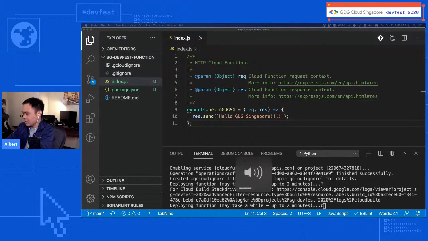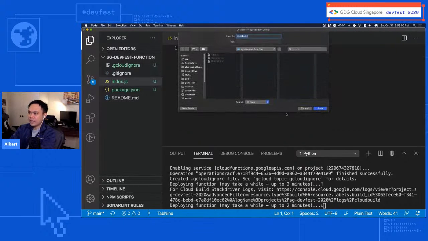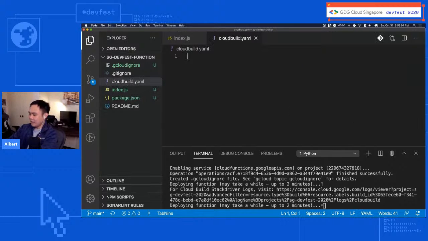Let's multitask again. While we're waiting for that, let's go forward and actually set up the Cloud Build integration. We need a cloudbuild.yaml file for that. So let's save a new file. It's called cloudbuild.yaml. Save that. And then let me find my sheet. We just copy the same thing from the previous one.